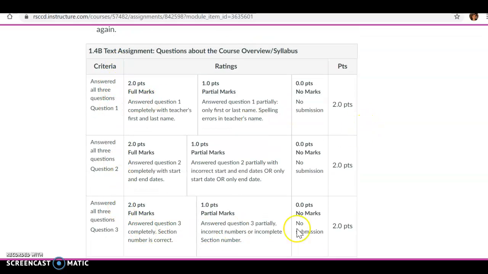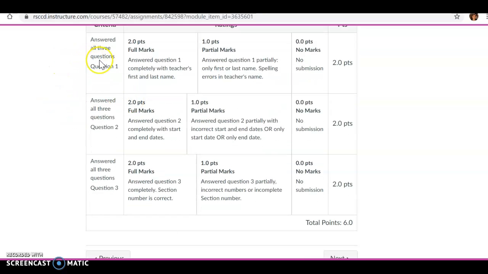This is called our rubric. So the name of the rubric, 1.4b, text assignment, questions about the course overview and syllabus. Here are the criteria. We have 3 criteria, 1, 2, and 3. The description of your points, 2 points, full marks. Answered question 1 completely. And we have 1 point, partial marks. Answered question 1 partially. Only the first or last name. And then 0 points, no marks for no submission. The total points here are 2 points.